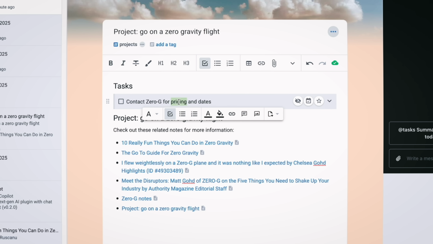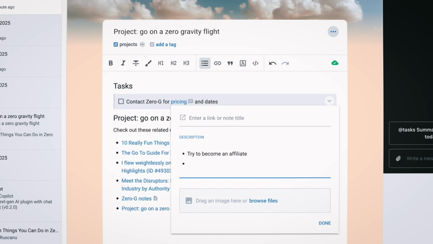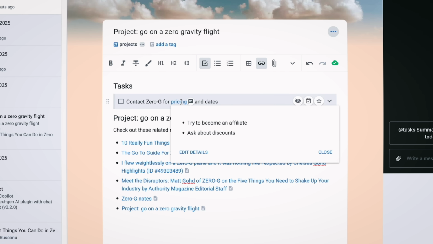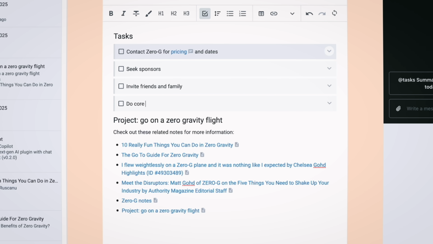I'll double click the word pricing, press Command K, and use one of what I think is Amplenote's most unique features, rich footnotes. This lets me hide away any extra details. This will really come in handy in the future. Next, I'll add three more tasks: seek sponsors, invite friends and family, do core exercise twice a week to prepare my body for what's coming.